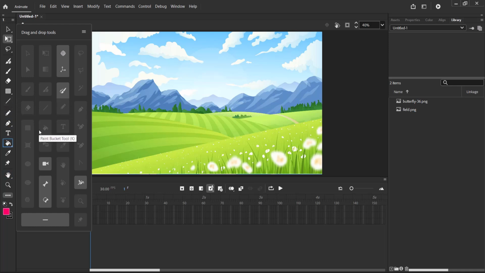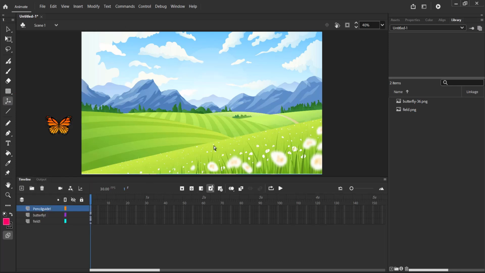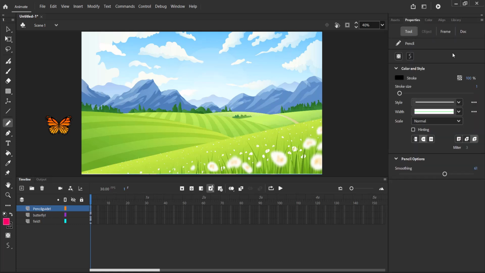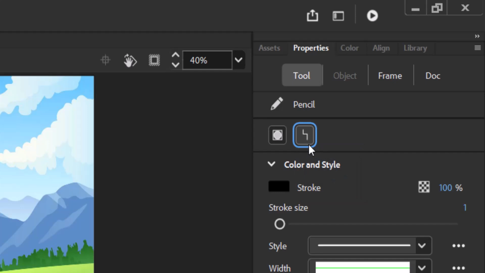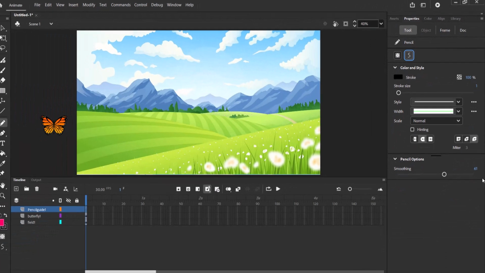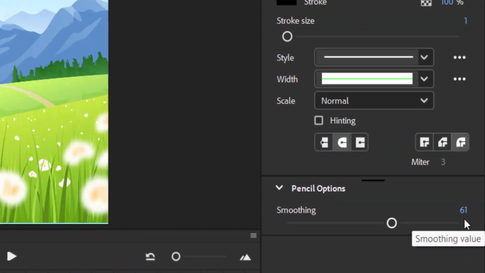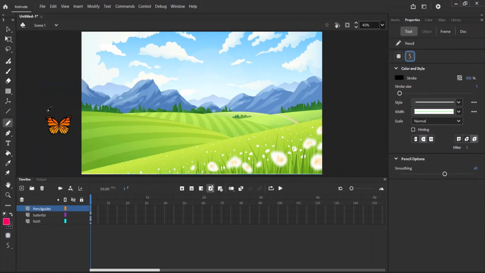So for instance, I'm going to pick this 3D tool, click and drag and drop it here. Now I'll pick my pencil tool and head to the properties, and where you see this squiggly line here, click and hold and make sure it's on smooth. If it's on straighten, when you see this, click on it and make sure it's on smooth. You can increase the smoothing size to around 60 or 61. If your default is 50, you can increase it.